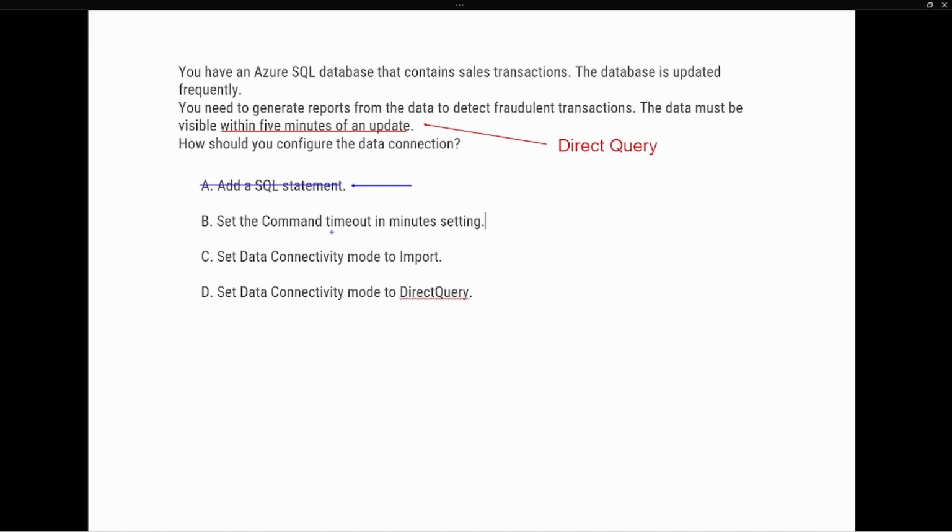We also talked about setting the command timeout in minutes. Once again, what that does is it just says, okay, after a certain amount of time, it's going to time out. And so while yes, we could set this to a 5-minute timeout, that's not going to determine how frequently this data source is going to update. And so this would not be the correct answer.